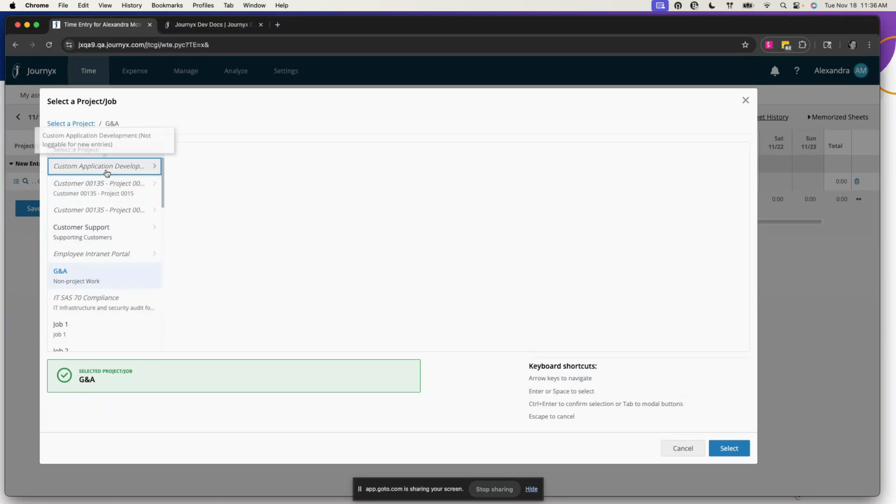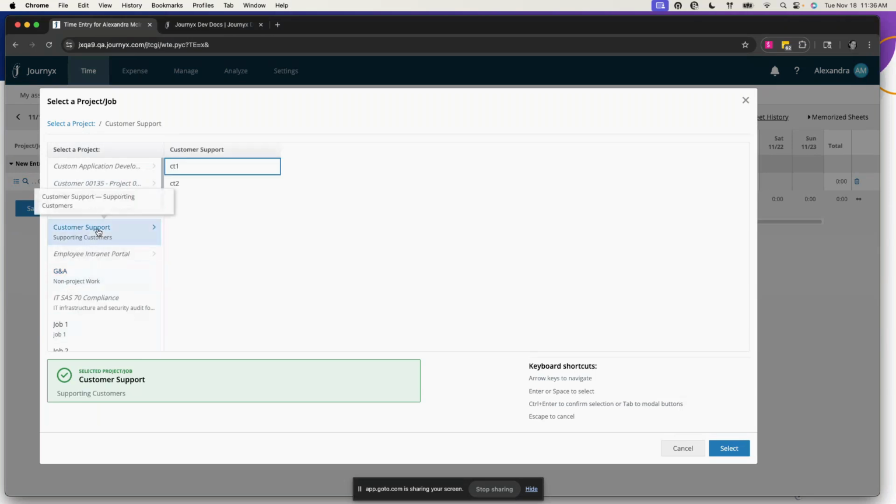Anything that is in gray and italics means that you can't log time to that level. So in many cases, the customer or the parent, you don't log time to that level of the project hierarchy, and so it's set to reportable only. But you can, of course, select it to drill down to what is underneath it. So anything that's in black here is selectable.